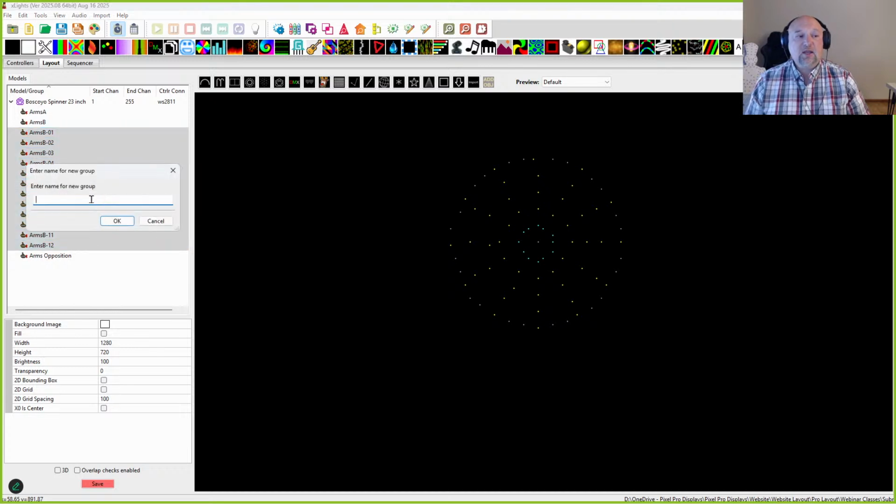And in this dialog box, we get the chance now to give our submodel group a name. So I always start with the main prop's name, which is spinner. That's what I always call any of the submodel groups. It's easier to find in the list this way. At first, when we started doing this, I didn't exactly think the way that I do now.